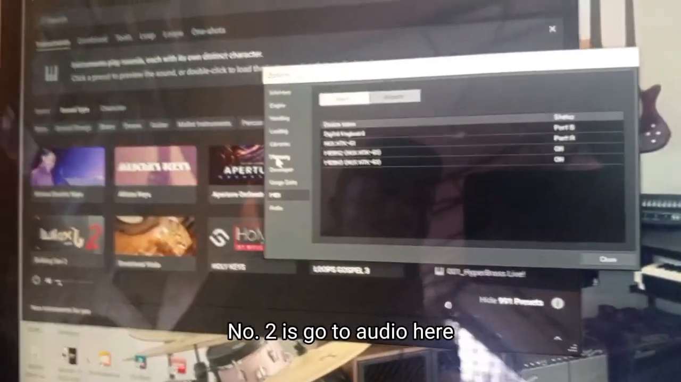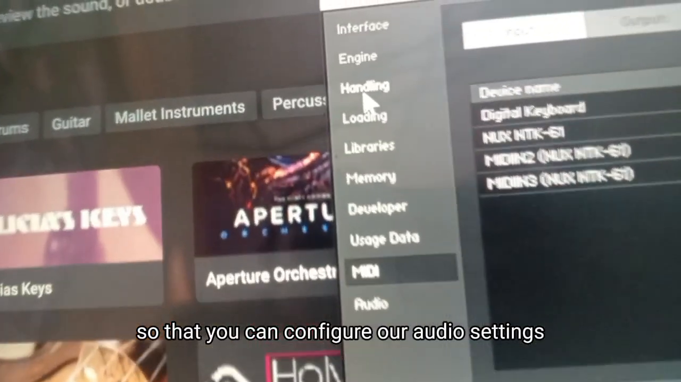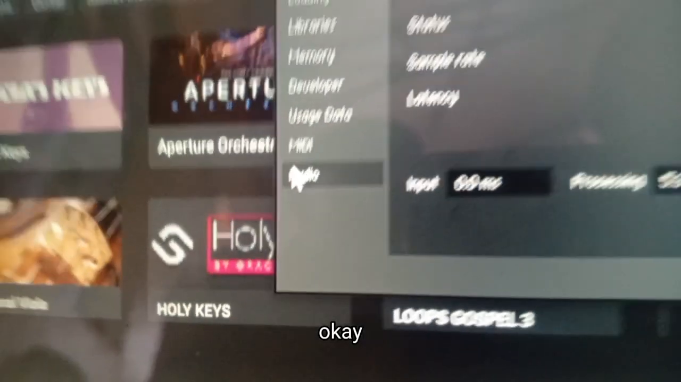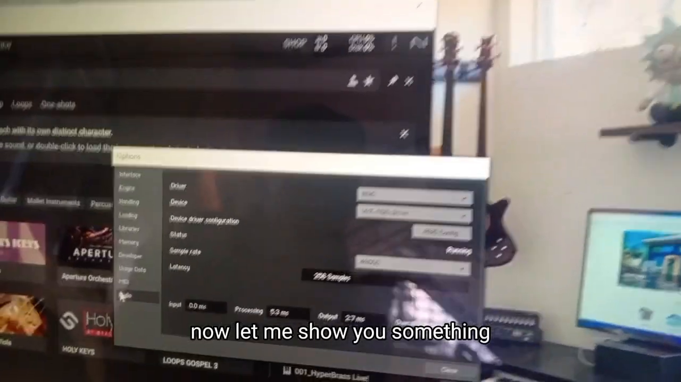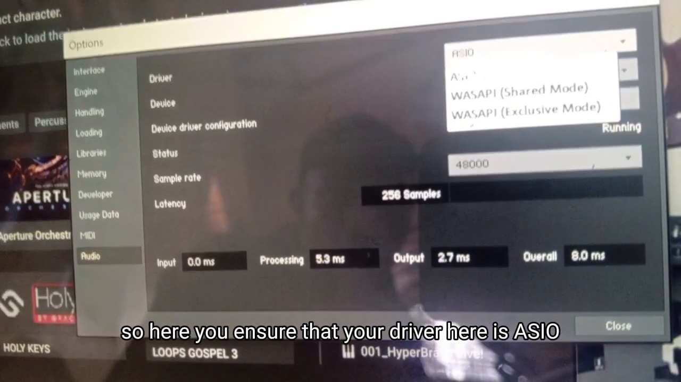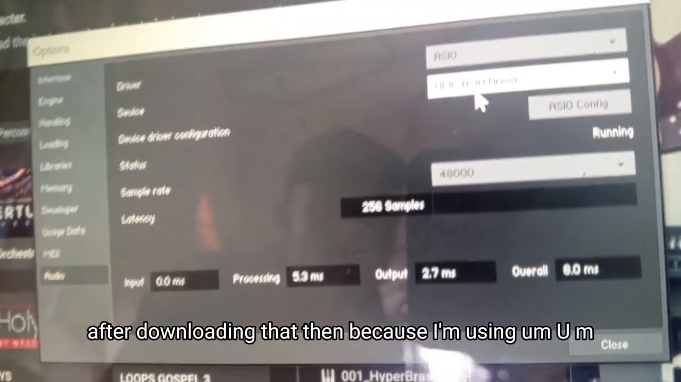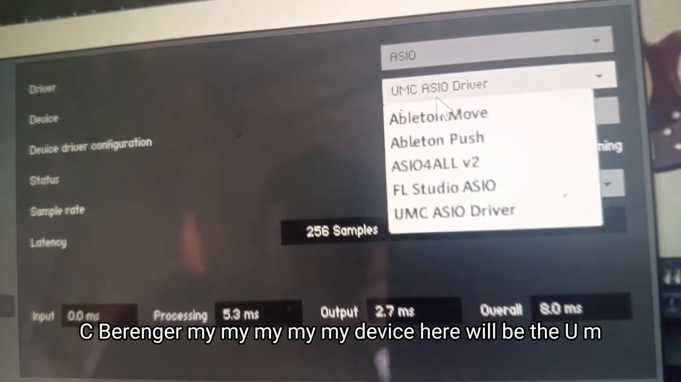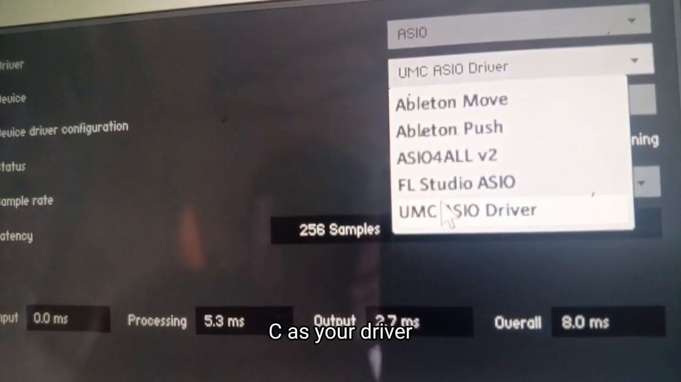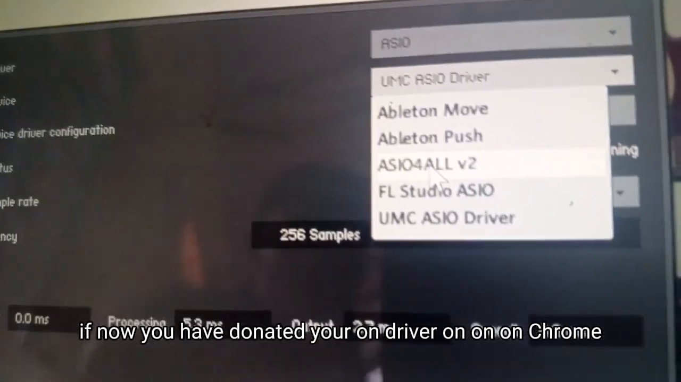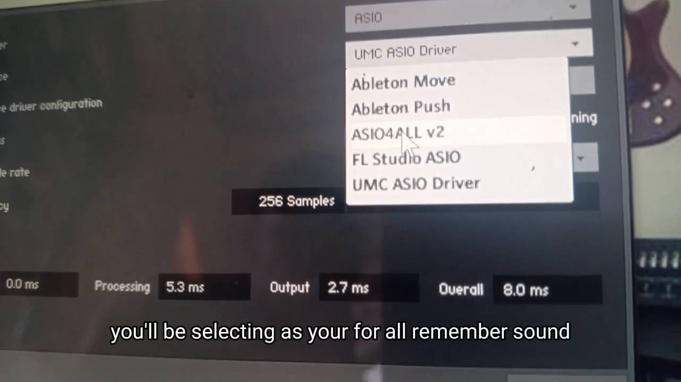Step number 2 is to go to Audio here, so that you can configure our audio settings. Now, let me show you something. You see the driver called ASIO4ALL. So here you ensure that your driver is ASIO. After downloading that, because I'm using the UMC Behringer, my device here will be the UMC ASIO driver. If you have downloaded your driver on Chrome, in your case you'll be selecting ASIO4ALL.